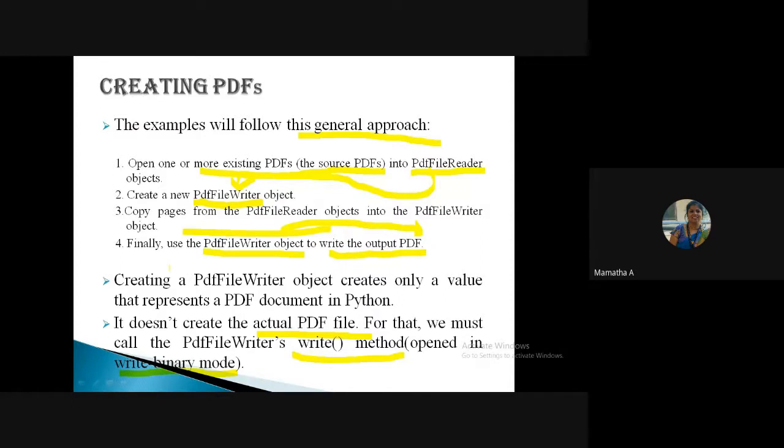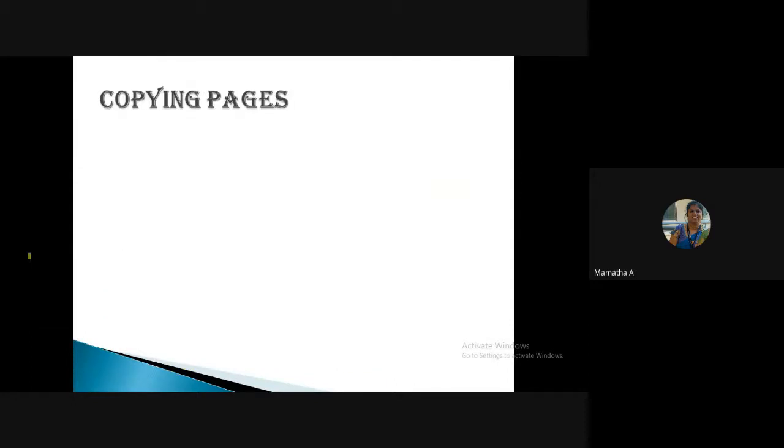Yes, four steps. Open the existing PDFs in the form of PDF file reader objects. Create one PDF file writer object. Then copy the contents from PDF file reader to PDF file writer. Finally, create the output PDF file using the PDF file writer object. Is that clear? Now, there are four things to deal with: copying pages, rotating pages, overlaying pages, and encrypting files. So first we will deal with copying pages.